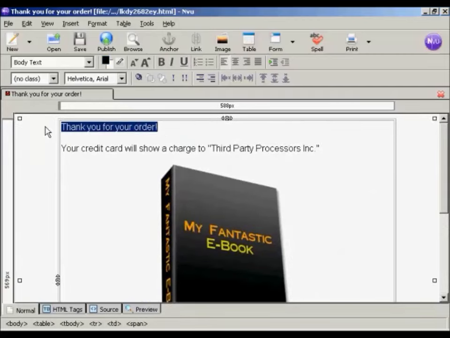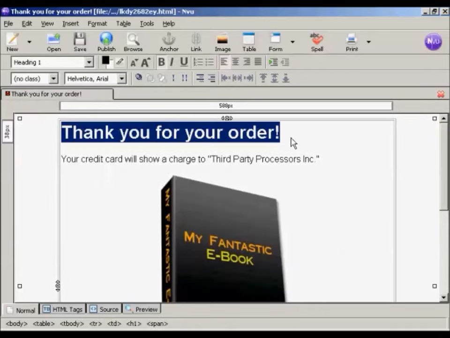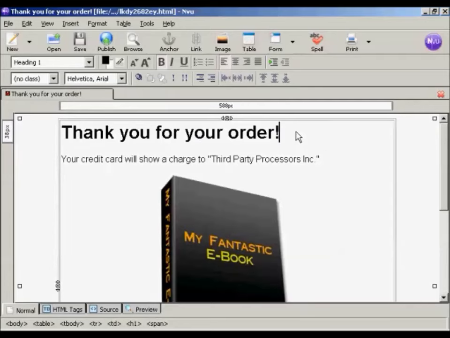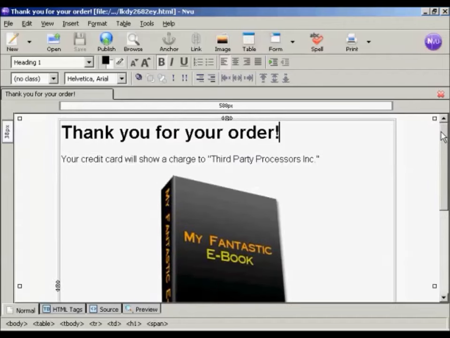and then I'm going to put a heading here. I'm going to change this and make it the heading, so come here to where it says body text, click on the little arrow, select heading 1, there we go, and it says thank you for your order, and then I'll save that again. Now the last thing to do is to stop the search engines from listing this, and the simplest way to do this is to edit the source code.